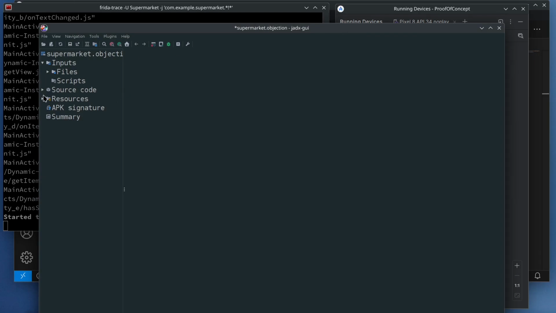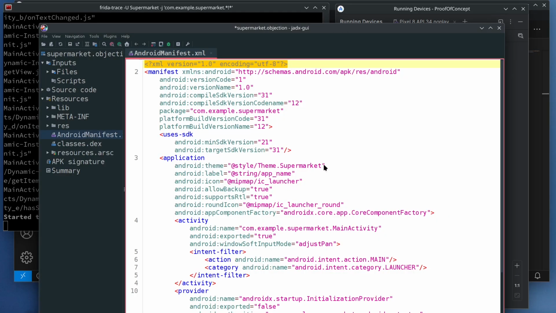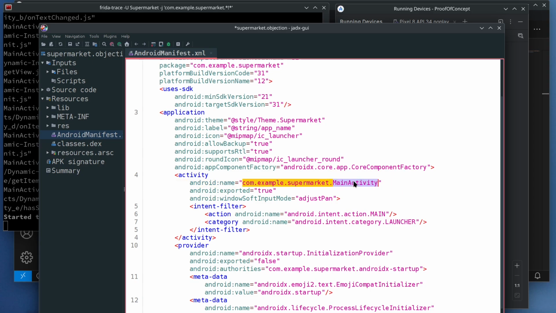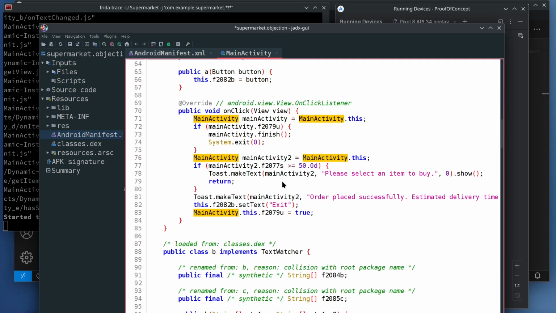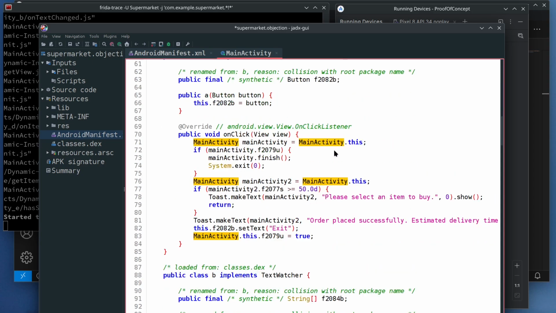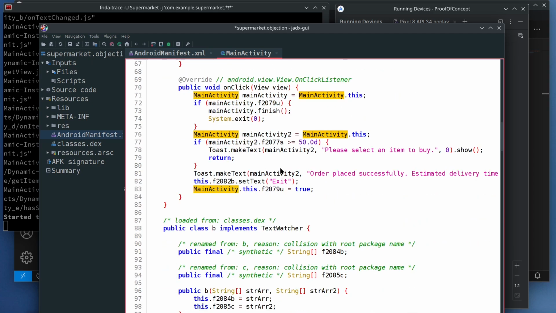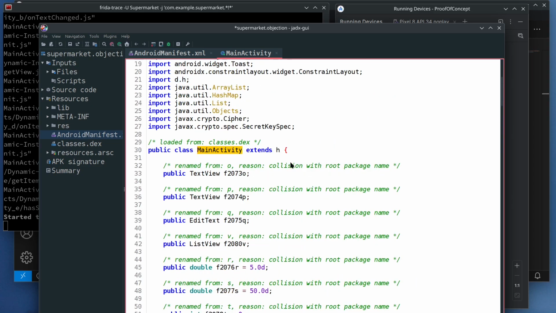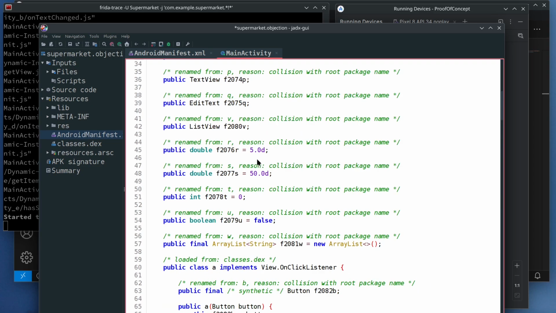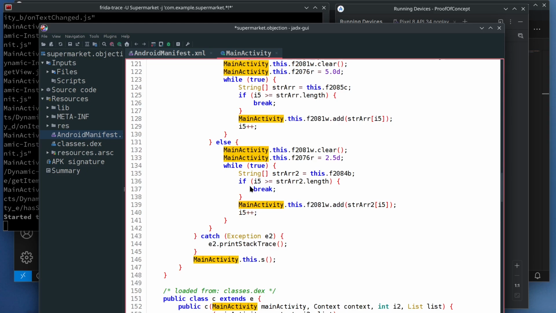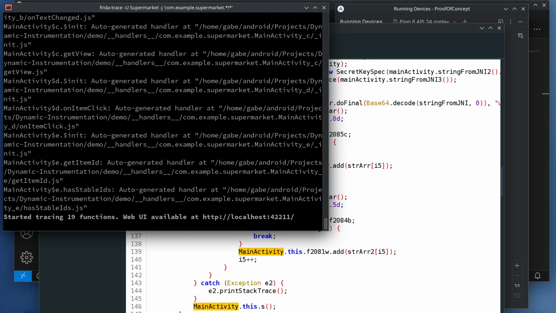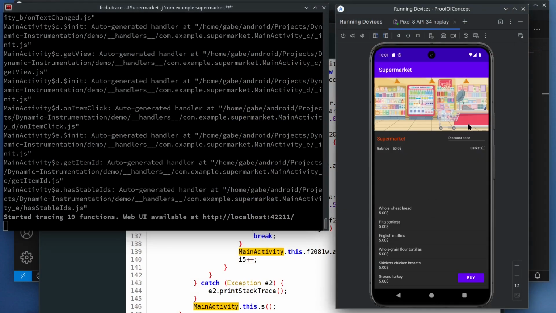Okay, so we'll look at the resources, the Android manifest, there's the theme, initialization provider, emoji process. Where's the main? Here we go. There's the main activity. Let's see. Please select item to buy, order placed. Where do they talk about the... Well, I guess we're tracing it. Let's just play with the application and then maybe we'll get an idea of what we should search for.